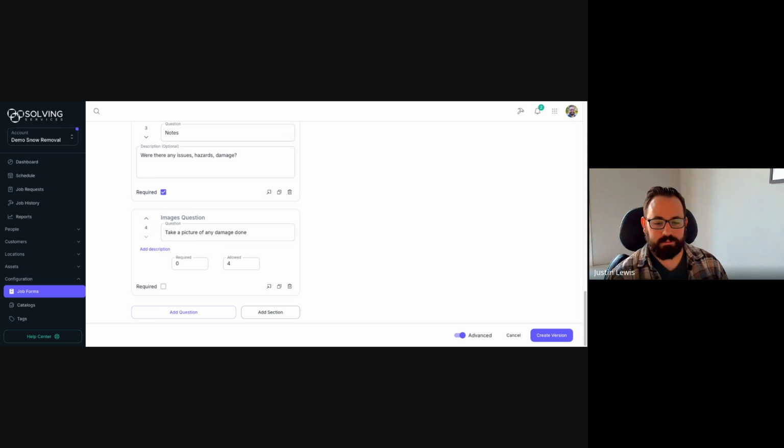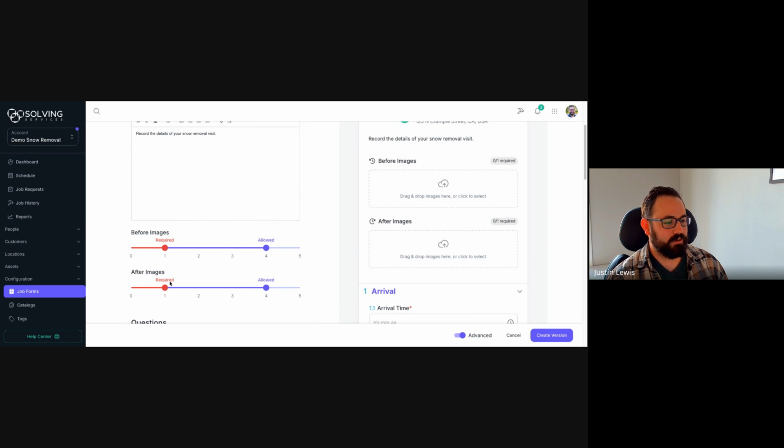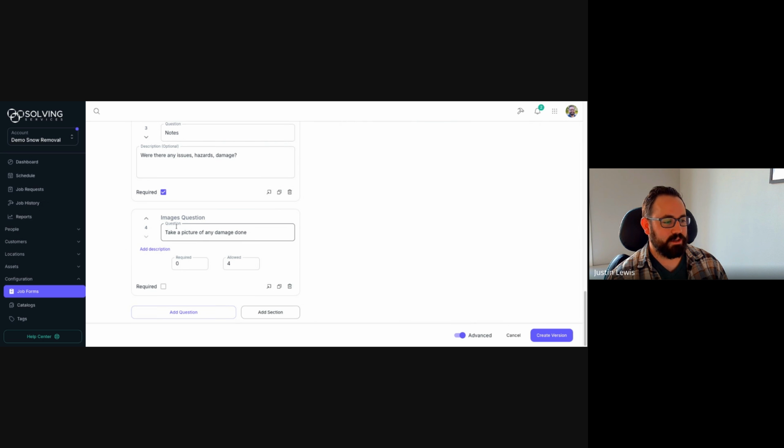Yeah, that's a great point. And you're not limited just to the before and after photos in these sections. These are just pre-built sections for your form for before and after images, but you can add as many image questions as you want with instructions for what to take pictures of or how many they have to upload.